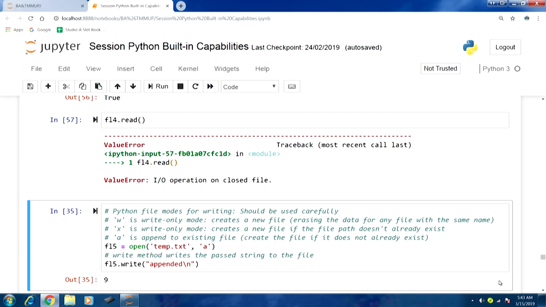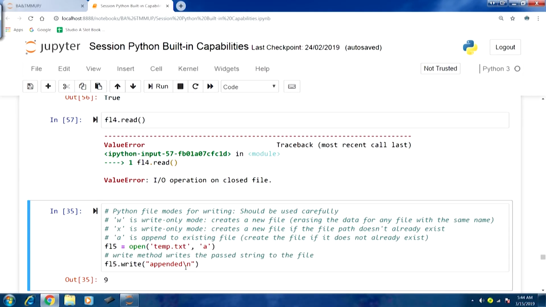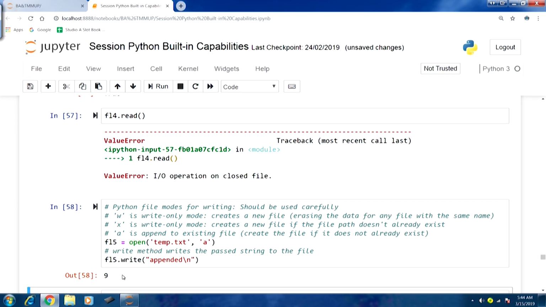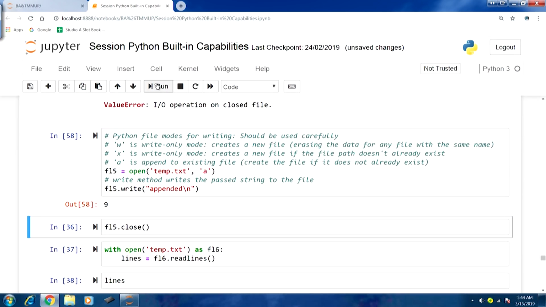And then we have another file mode 'a', this is also for writing. If the file does not exist already, that file is going to be created, but if the file already exists, any data that we write is going to be appended at the end of the file. So, these are the three popular modes. Let us open this file temp.txt in the 'a' mode. So, we would be appending here, and the 9 output that we are seeing here is actually the number of characters that are part of the string that we have written. So, that is returned. Let us close this file.